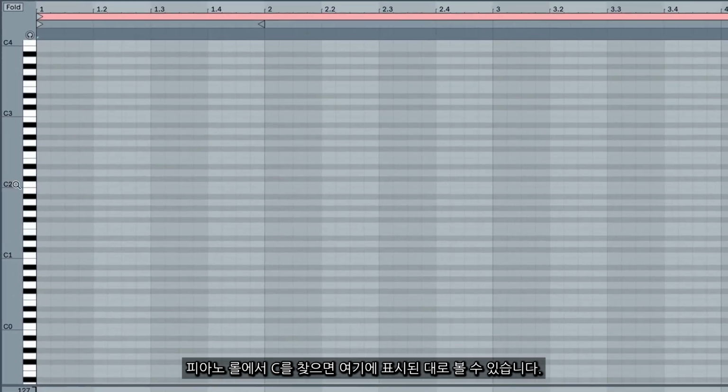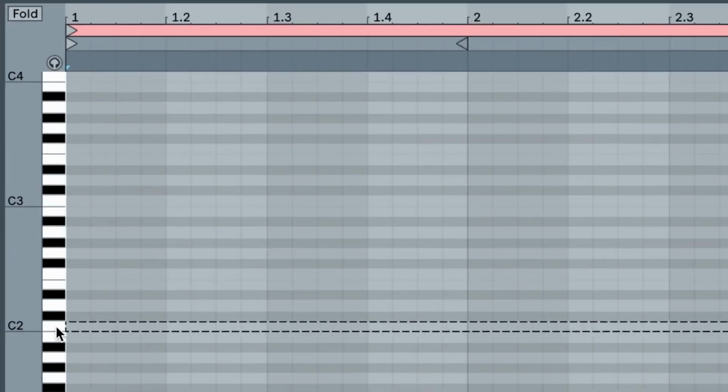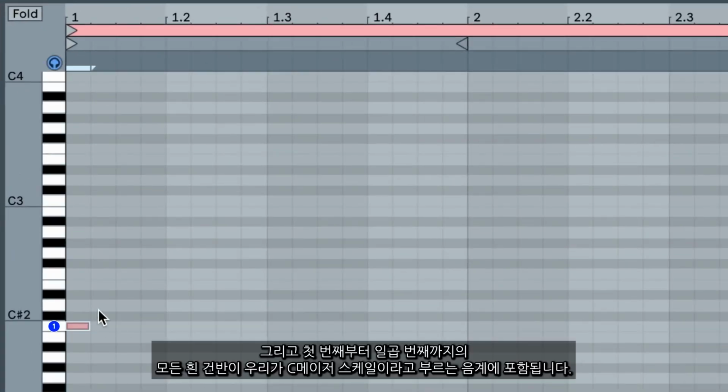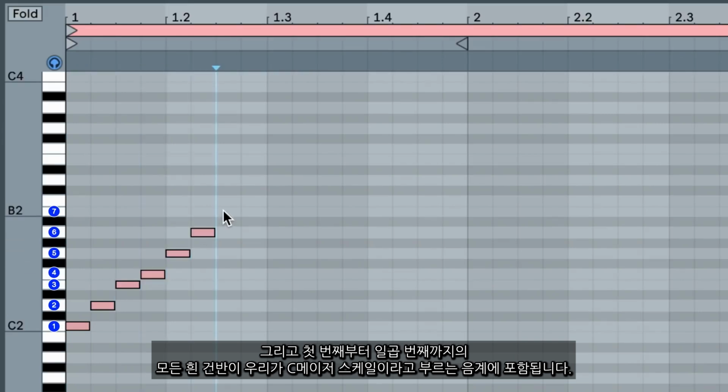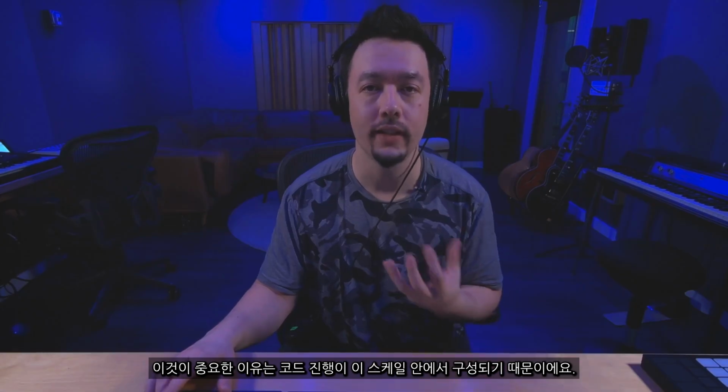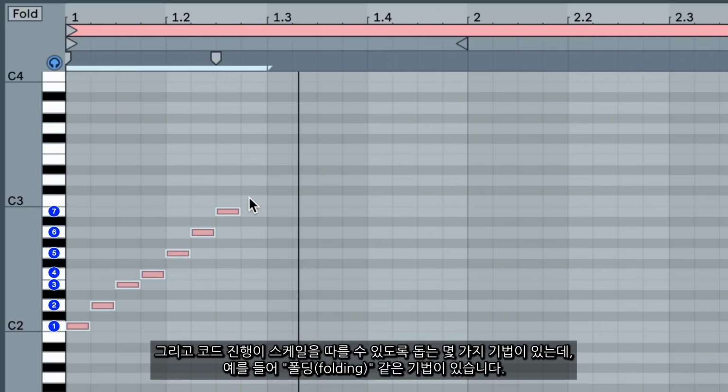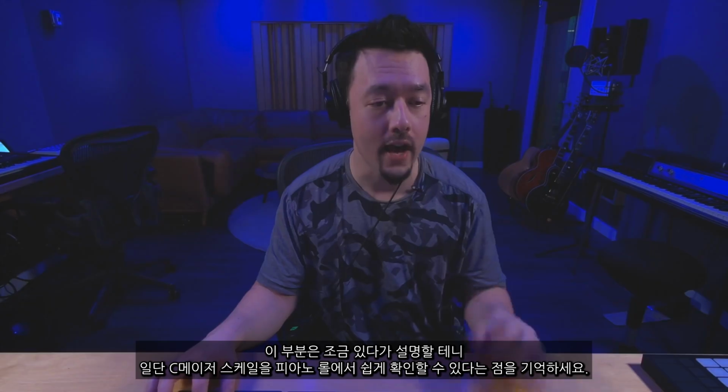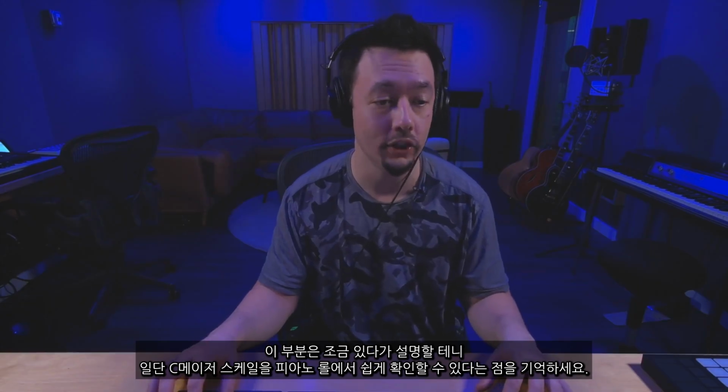So if you find C, which is marked in our piano roll right here, all the white notes starting 1, 2, 3, 4, 5, 6, and 7 are in what we call the C major scale. The reason that's important is our chord progressions are going to fit into the scale. They're going to adhere to the scale. There are a few techniques like folding, which I'll explain in a second, that can make this scale process easier. But for now, I think the C major scale is pretty easy to look at on piano roll.